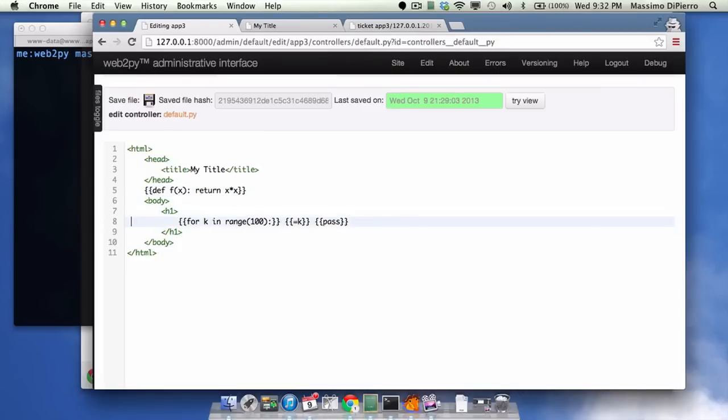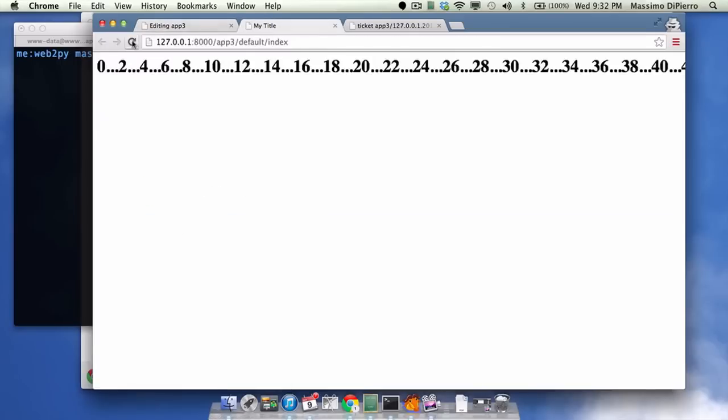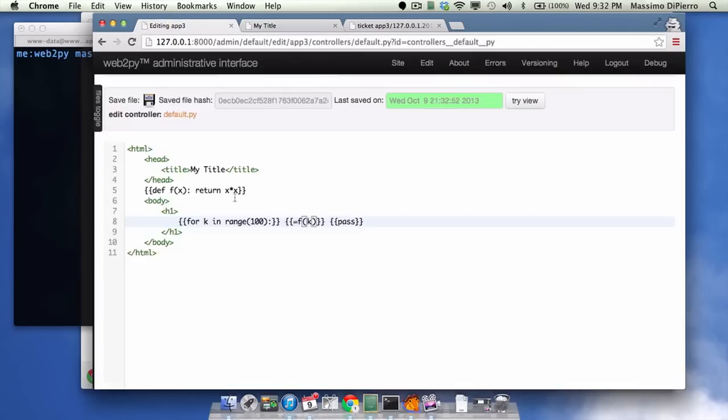Okay, so instead of printing k, we print f of k. So this is going to print the squares of the first 100 numbers. And that's easy and intuitive. Now, instead of printing the output of the function f, which is the value returned, we can actually have the function f display HTML in the body of the function and return that HTML as opposed to the return value of the function itself. So let me explain this in a second.